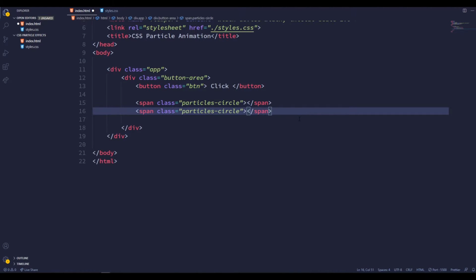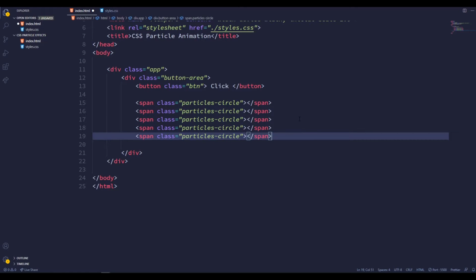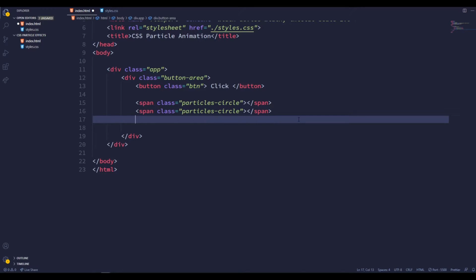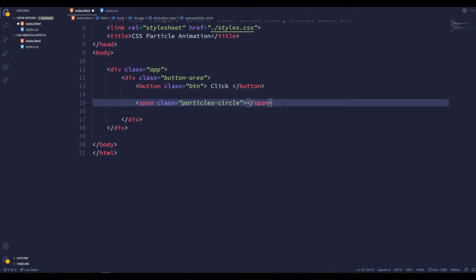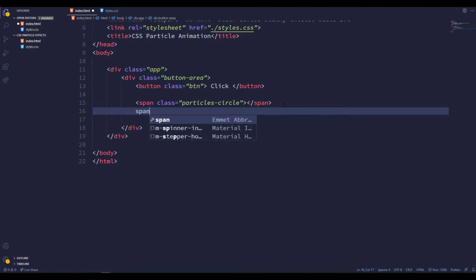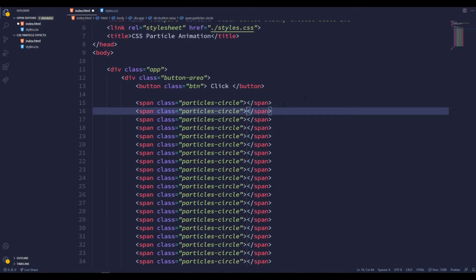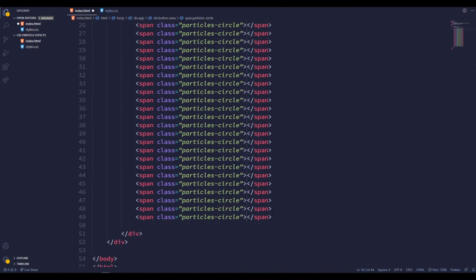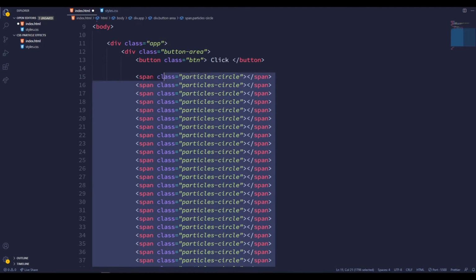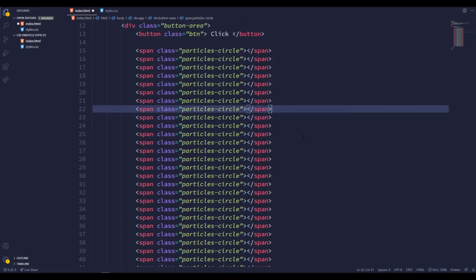As I mentioned before, we can copy and paste, but we can do this with one line of shortcode using the HTML element. We need span, then dot, class name is particles-circle. We already have one here, so we need 34 more. Star symbol, like multiplication, 34, and hit enter. Awesome, right? We got these 34 particle spans with a single line of shortcode. This is the beauty of HTML element. Perfect. So now we have the HTML markup for the particles.